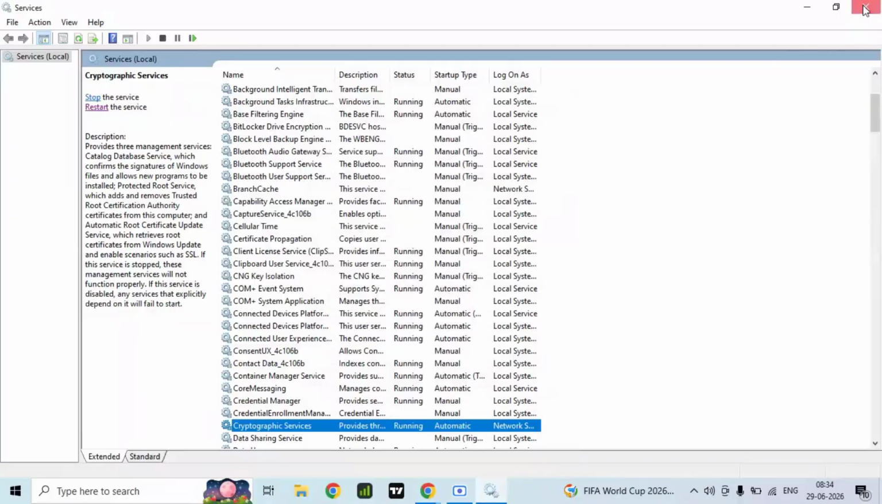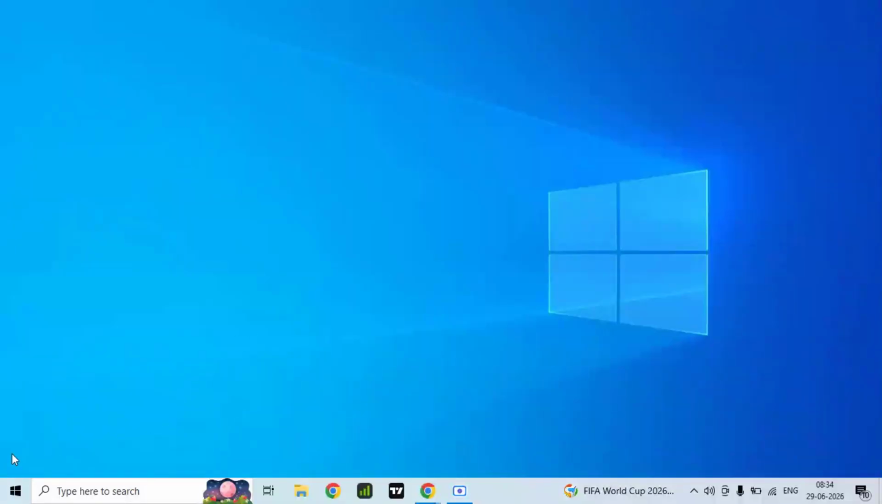After doing this, just close and restart your computer or laptop. Then try to update your Windows. Hope your issue will be resolved. That's it guys. So in this way you can fix update KB5095093 failed to install on your Windows 10 or Windows 11.